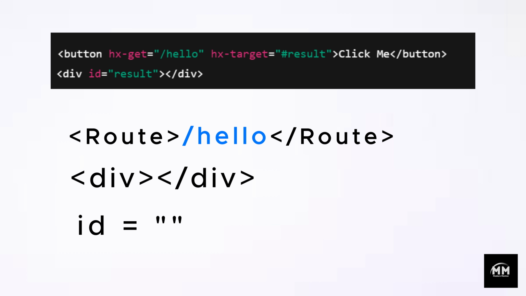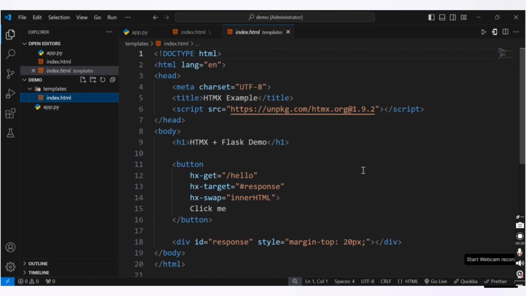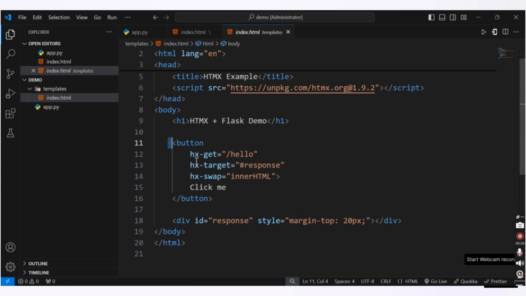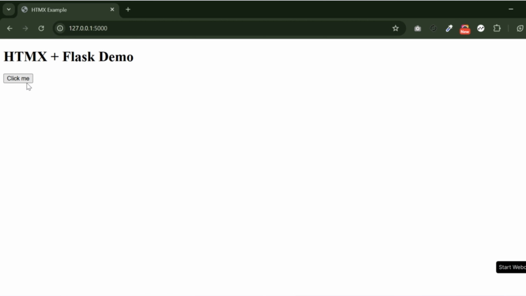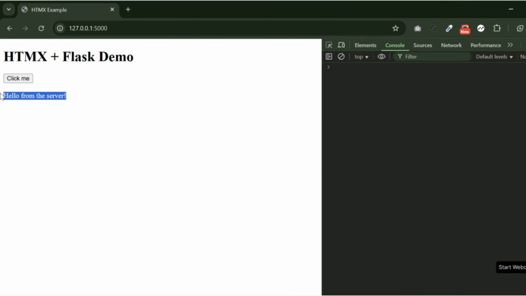Let's hook this up with a small Flask backend. Here is the code. So whenever the button is clicked, this route responds with a short message, hello from the server. Let's see it in action now. I will click the button and boom, you can see the response inserted instantly without any page reload.